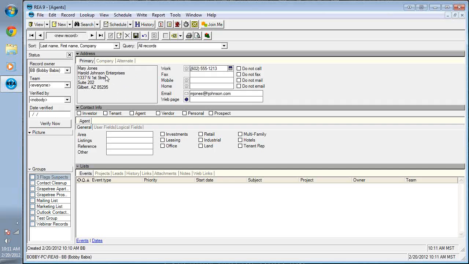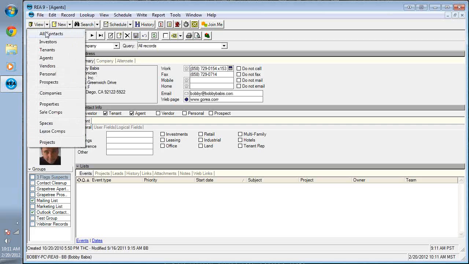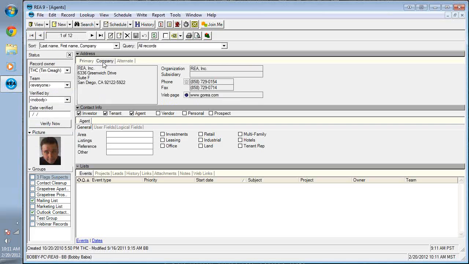Now, if we wanted to add a lot of contacts to the company, it's a lot easier to do that from the actual company record. REA is split into multiple different tables. If you go here to the view, you'll see that you can either view all of your contacts or view them separately as investors, tenants, agents, vendors, personal contacts, or prospects. There's also an entire table for companies, one for properties and sales comps, one for spaces and lease comps, and one for projects. So we can actually go right to the company here. Or an easier way, when you're on the contact, you can just click on the company tab, and then in the box here, when you double click, it'll bring up that linked record.